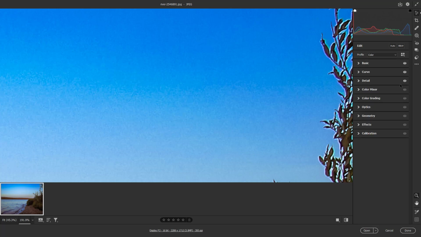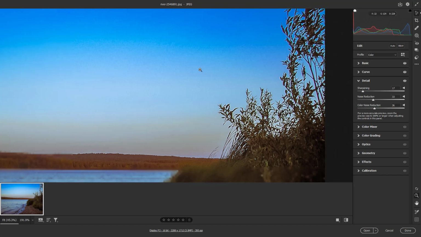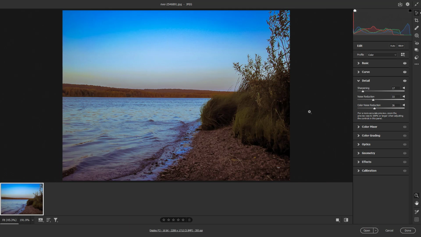So let's say, for example, these are the details right here, and you can see the before and after as well, just like this. So you can see the details over here where you can increase the color noise and noise reduction to make it much smoother. And that is what you can do to reduce noise and stay on the detail that you want to make sure that the image does not look too messy. So that is how you can work around with the detail adjustment option inside of Adobe Camera RAW.